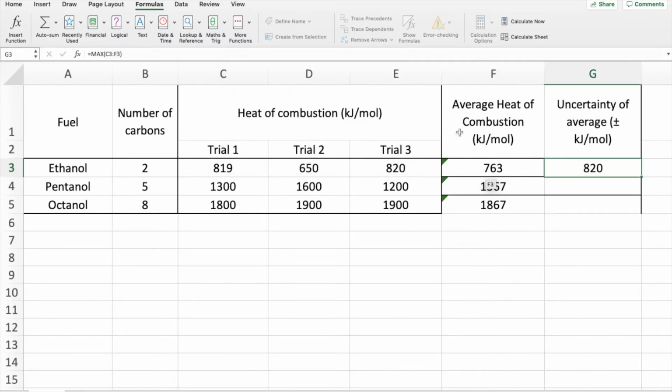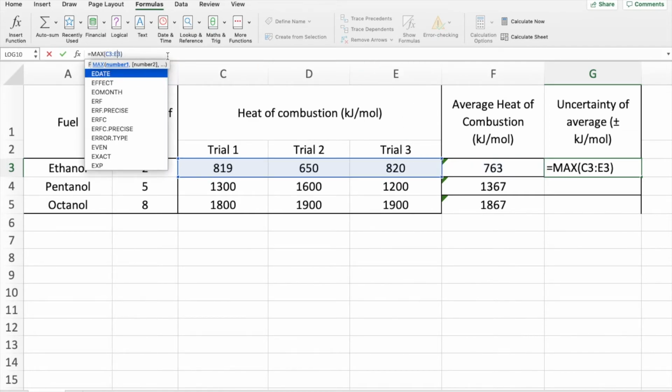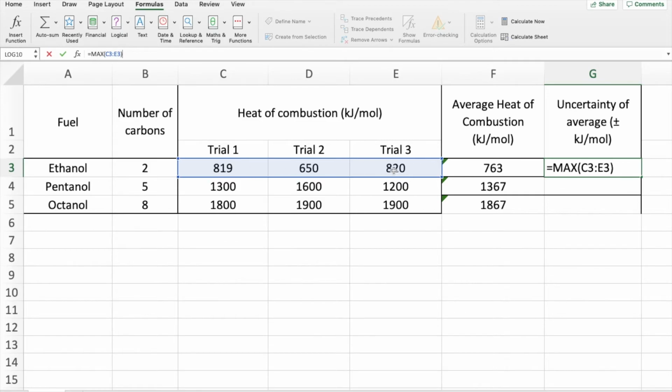Whoops. See how I made a mistake there? What I can do is go up here and just check which cells it's highlighting. See how it's highlighting the F column? I want it to stop at E. So I can just change that to an E. So it highlights my trials. That's going to calculate the max number of those 3 options.